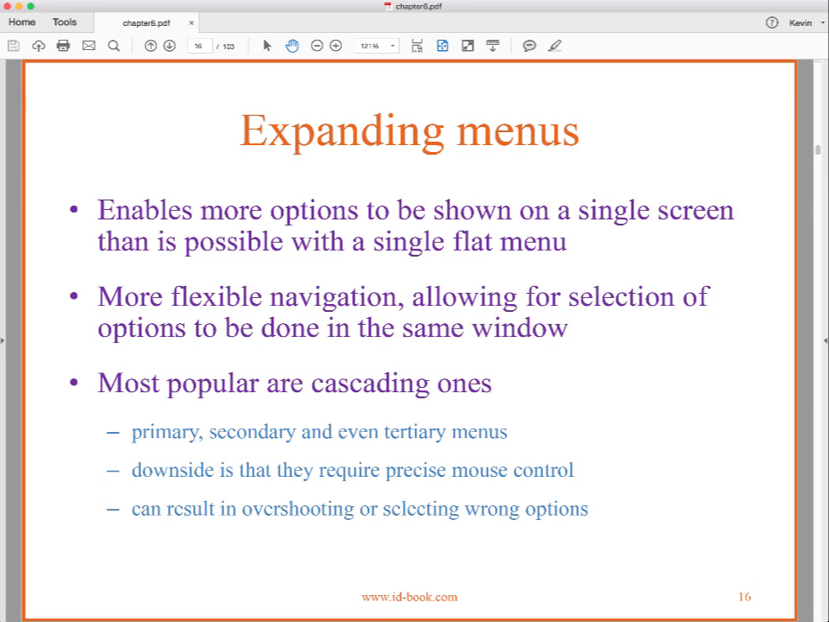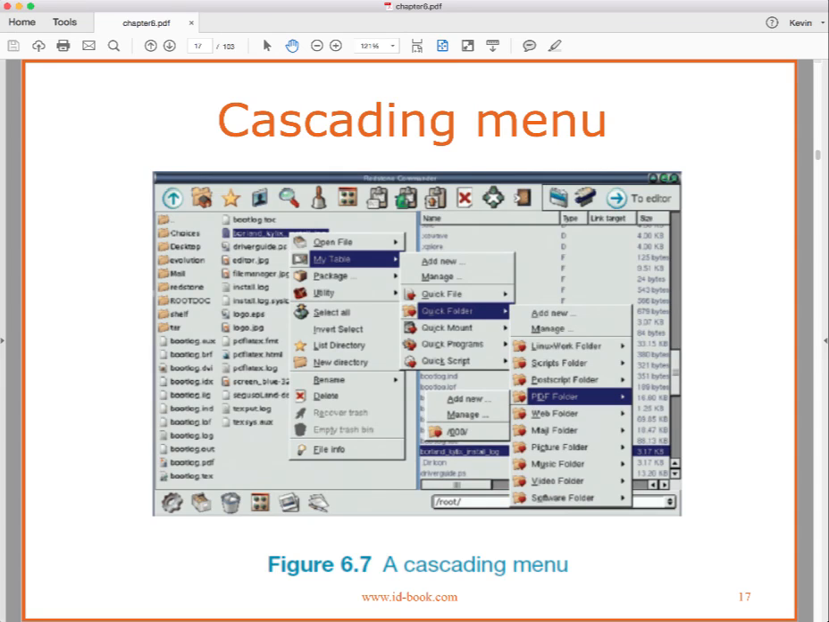Sometimes you have a primary, secondary, and even tertiary menus, and you really have to control your mouse or your pointing well in order to bring up the expanding menus without losing your place or losing the menu altogether. So, for some people, they're very good at these, and I'm getting better, but I still find that I make a lot of mistakes on these. And of course, I'd be interested in what your experience is.